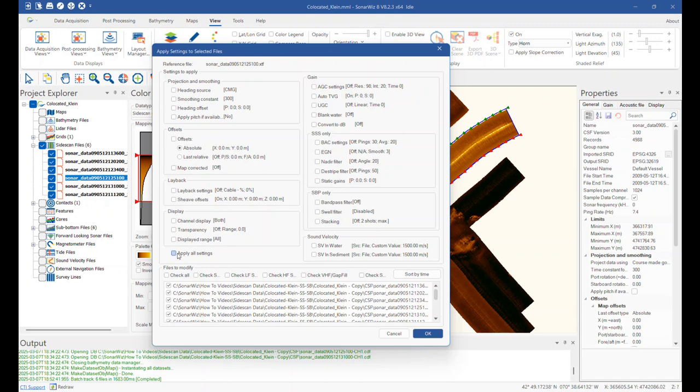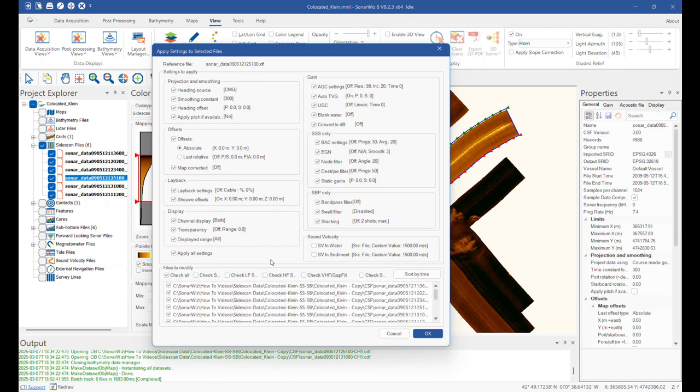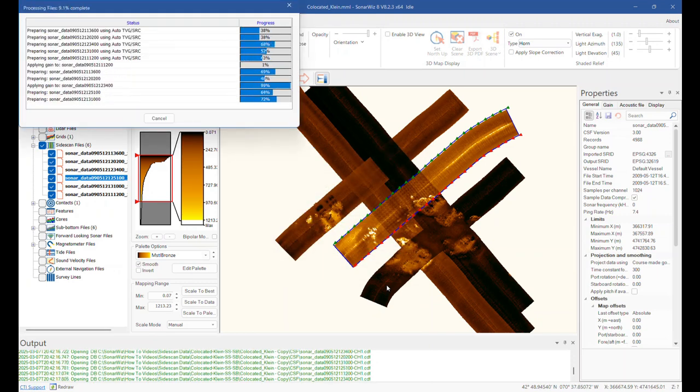And I can also use the Apply All settings. Check all to make sure all my files are selected. And then I'll click OK. That will apply my gain filter colors across all files in the project.